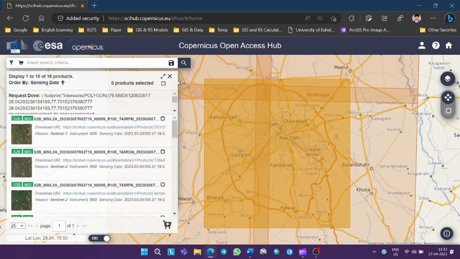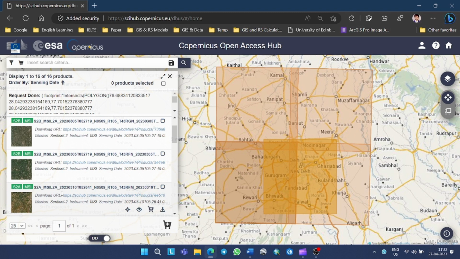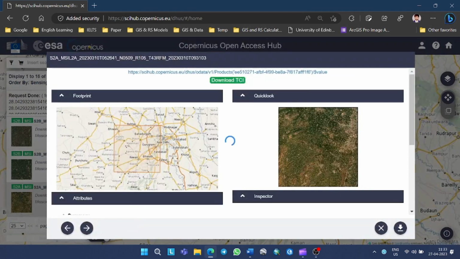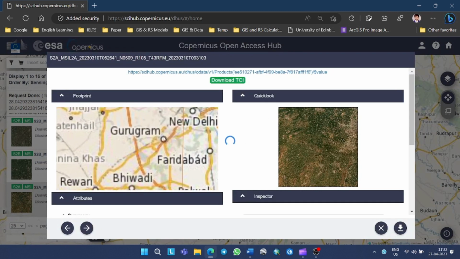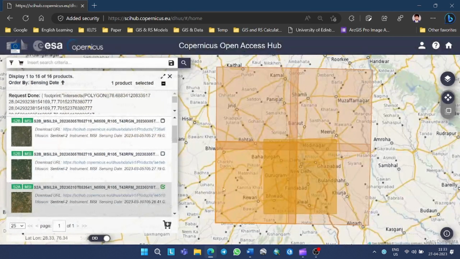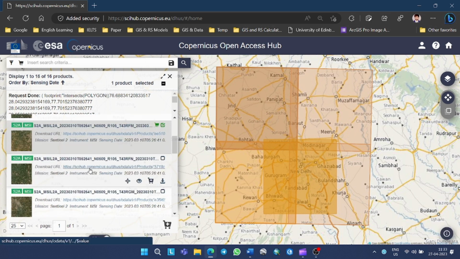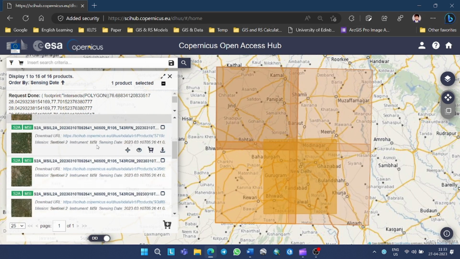Now you got the resulting imageries. Then select the perfect tiles for your study area which cover the whole study area. By clicking on this I button, you can see the area and preview of the imagery. Here I need 2 tiles for my study area. Then add to the cart.